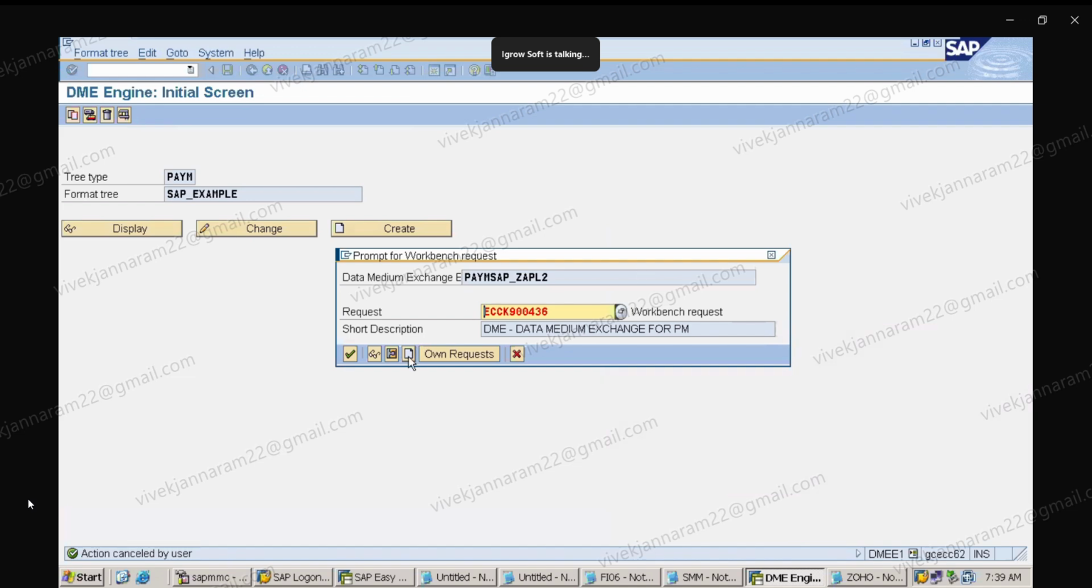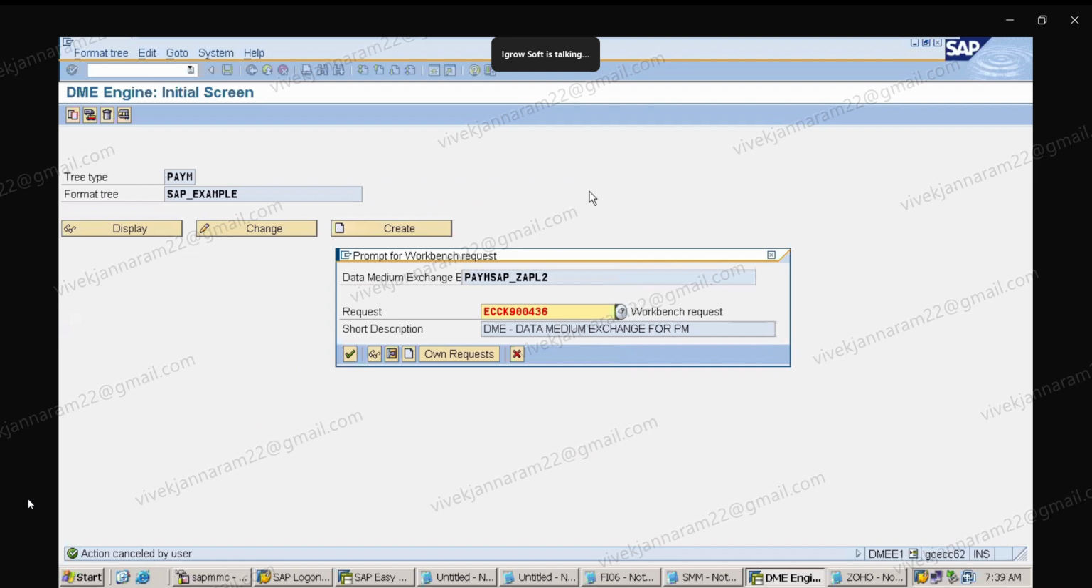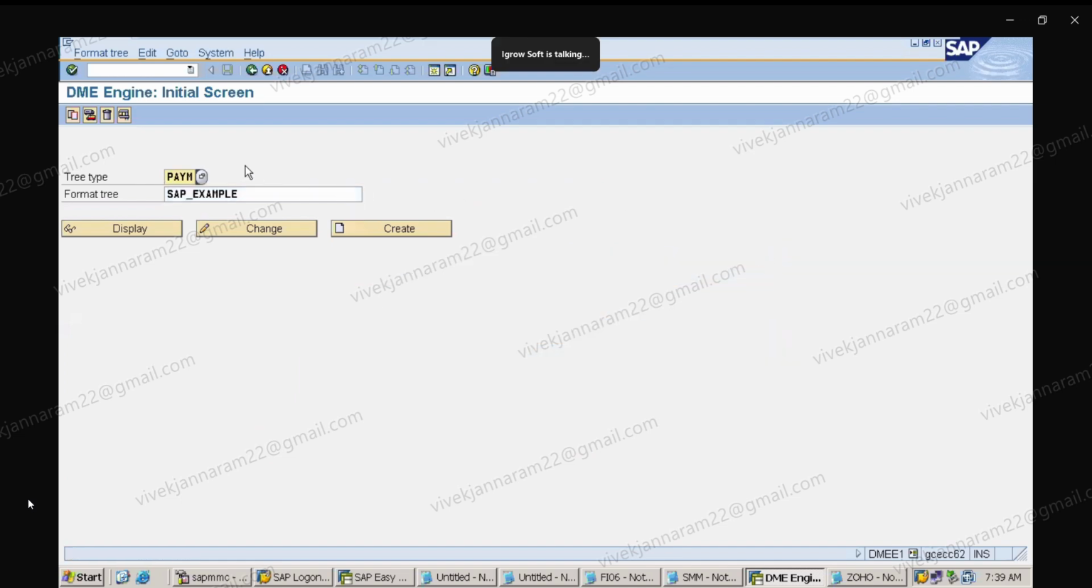Then you have to click on create workbench. So double click in yellow warning, sir? Enter, just double click enter. Put the enter button. See here, two times yellow warning is coming.